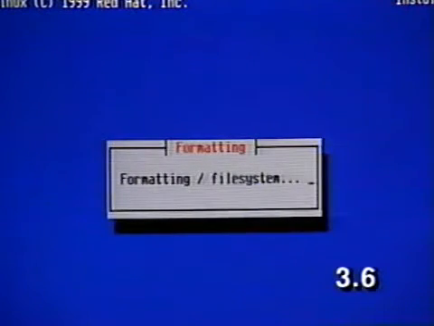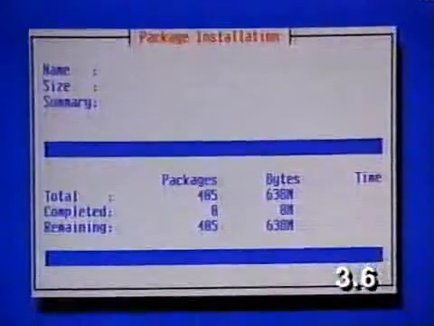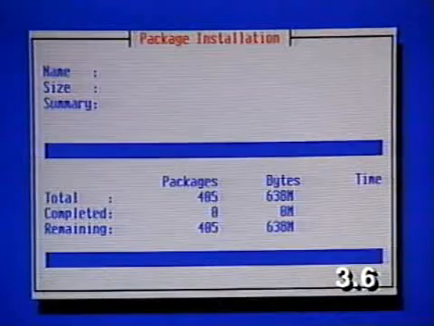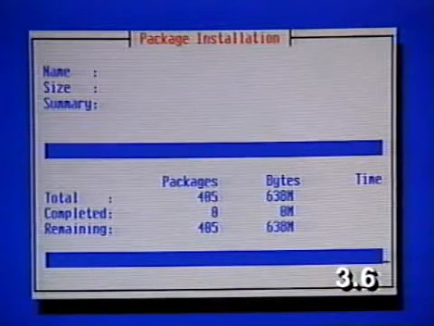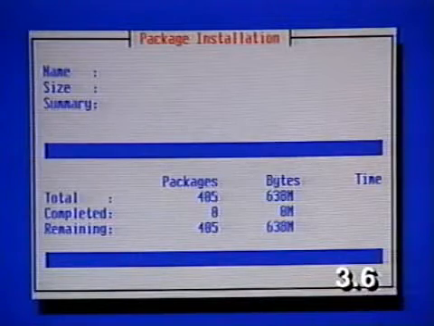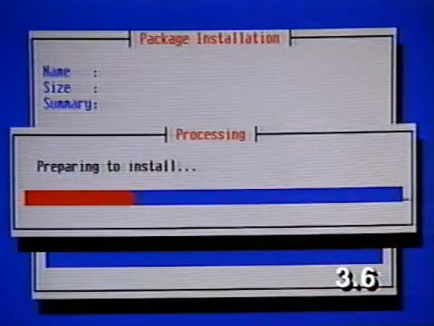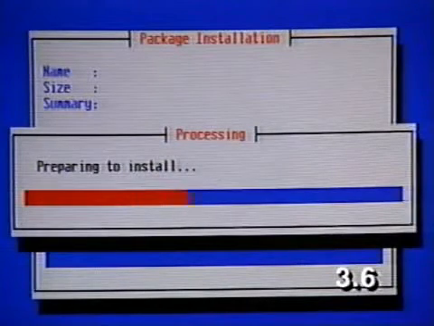First we format the file system, then using all of the selections that I've made, all the packages are going to be copied from the CD-ROM onto the different parts of the file system. You can see here we have the name, the size, and a summary description of each package as we get started here. And in the bottom part of the screen we count down from the total number of packages according to what I selected in that custom list, and then it will count down and the bars will go up as the installation proceeds.